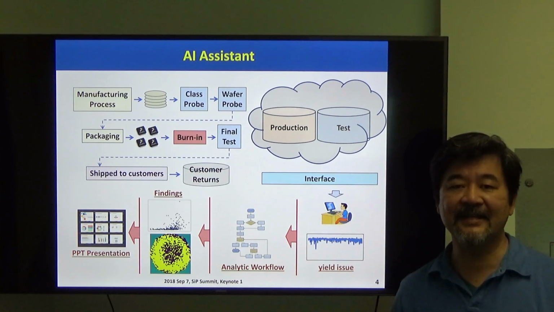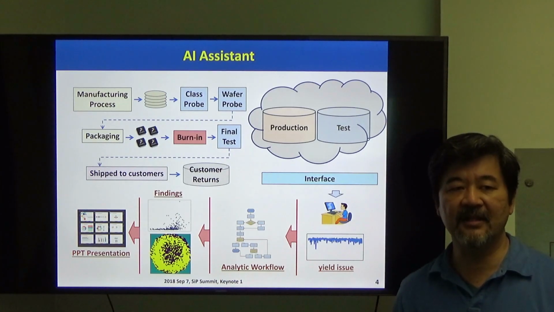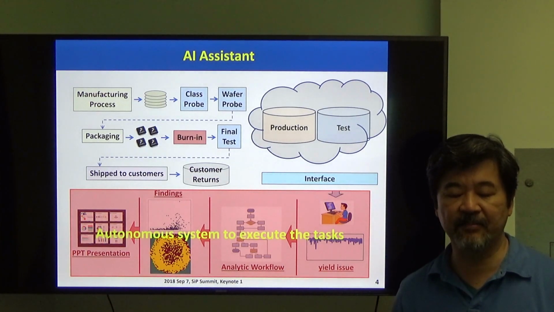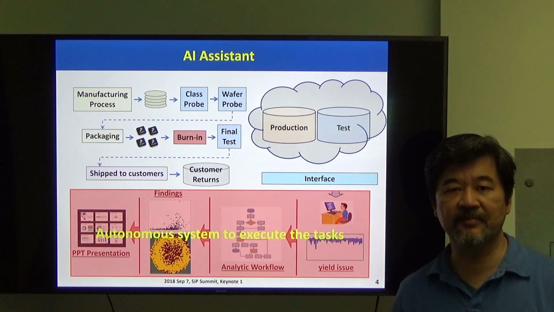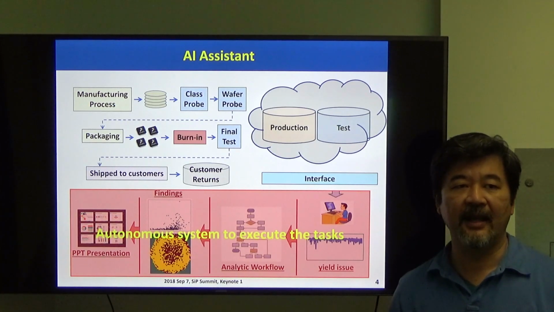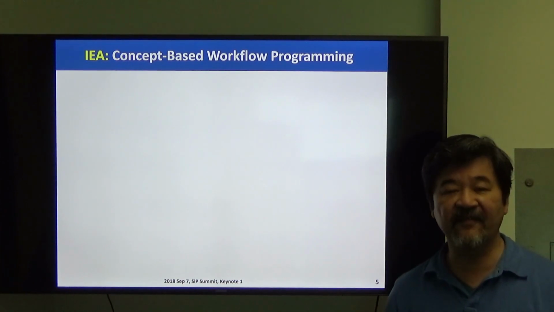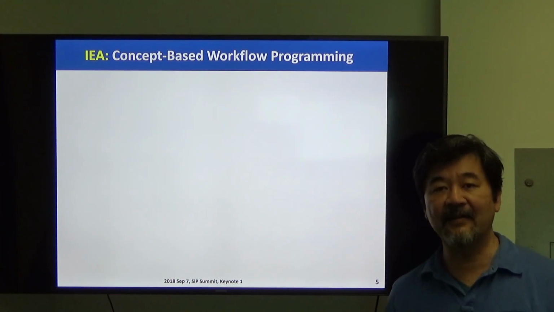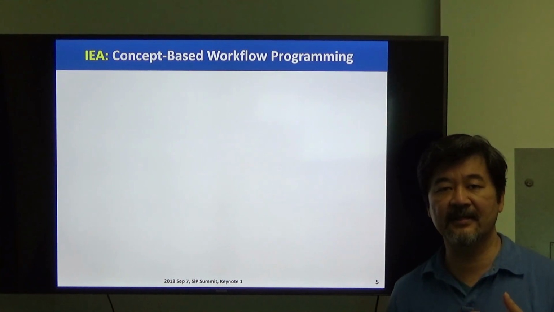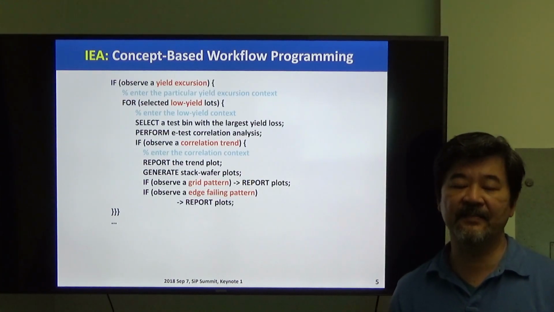So in that sense, what does the intelligent assistant really mean? It actually means a system that can perform autonomous execution. So it's an autonomous system that can execute such a task. And so what is the IEA? IEA is an environment that allows us to construct such an autonomous system. We call IEA a concept-based workflow programming environment. What does that mean?